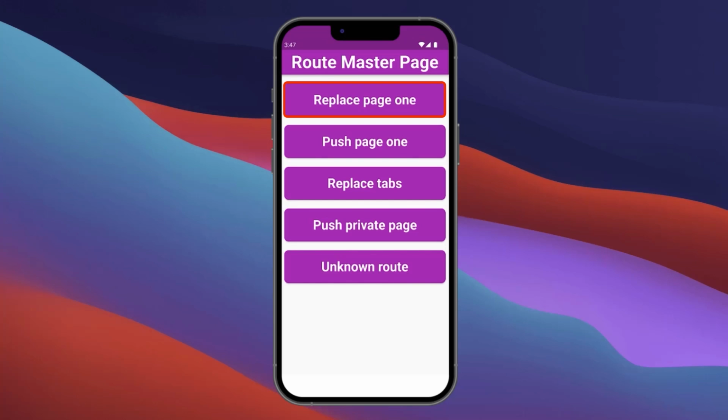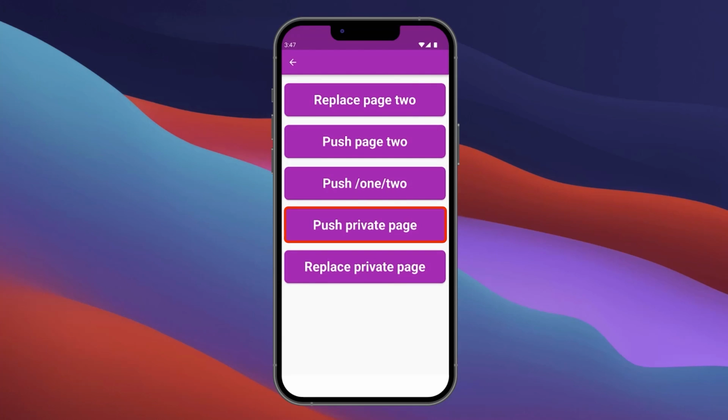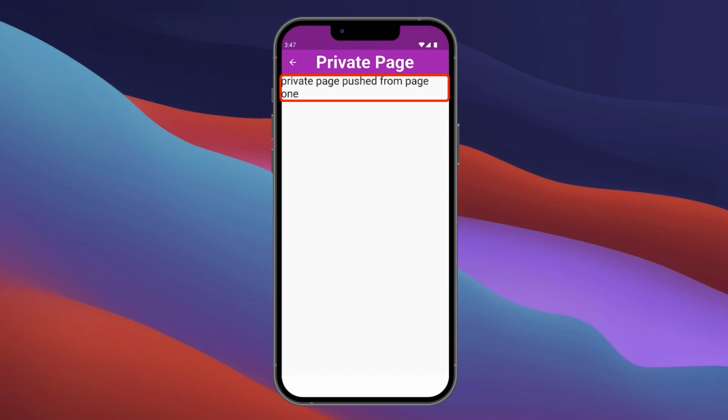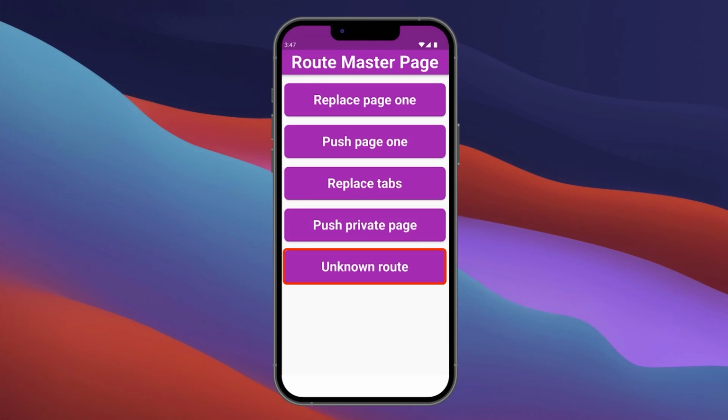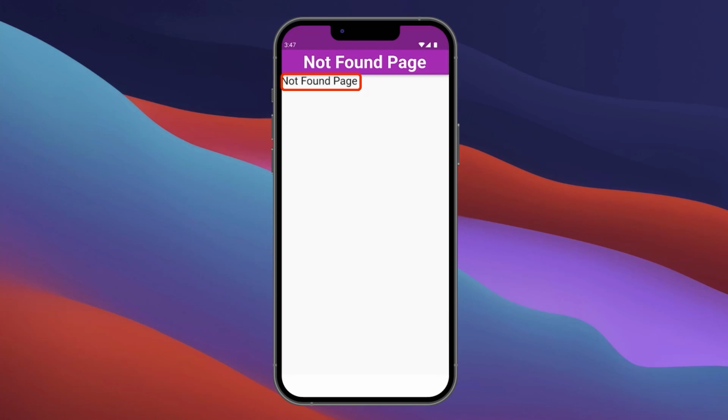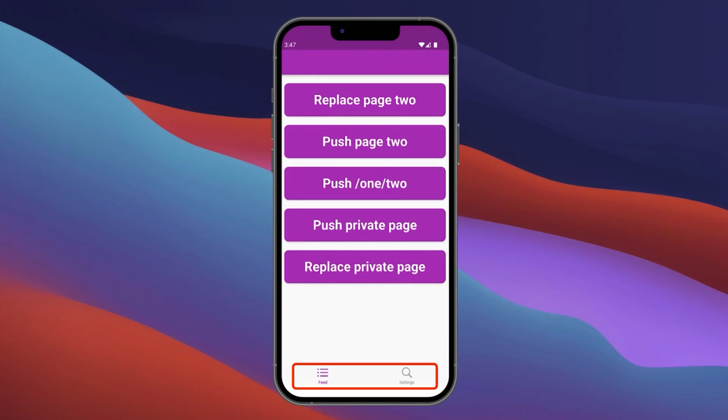Now here you can see, if I tap on replace page 1, it will replace page 1 with the RoutemasterPage, and if I push the private page, you can see we have displayed the message: private page pushed from page 1. If I tap unknown route, you can see there is a message displayed, not found page. And if I tap replace tabs, here you can see the tab page is displayed with two bottom navigation bar items.